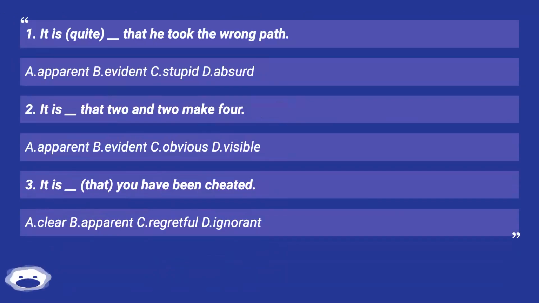1. It is quite ___ that he took the wrong path. A. Apparent B. Evident C. Stupid D. Absurd. 2. It is ___ that 2 and 2 make 4. A. Apparent B. Evident C. Obvious D. Visible. 3. It is ___ that you have been cheated. A. Clear B. Apparent C. Regretful D. Ignorant.